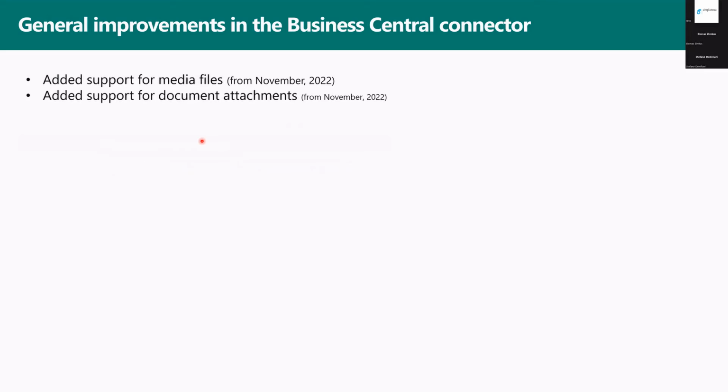will add in November some more features related to the support for media files and the support for handling document attachments. So you can handle, for example, a document attachment from a flow. Imagine, for example, I want a flow that reads an attachment from an email and saves this attachment as a document attachment in a sales order or something like that. You can do that. You will be able to do that with Power Automate.